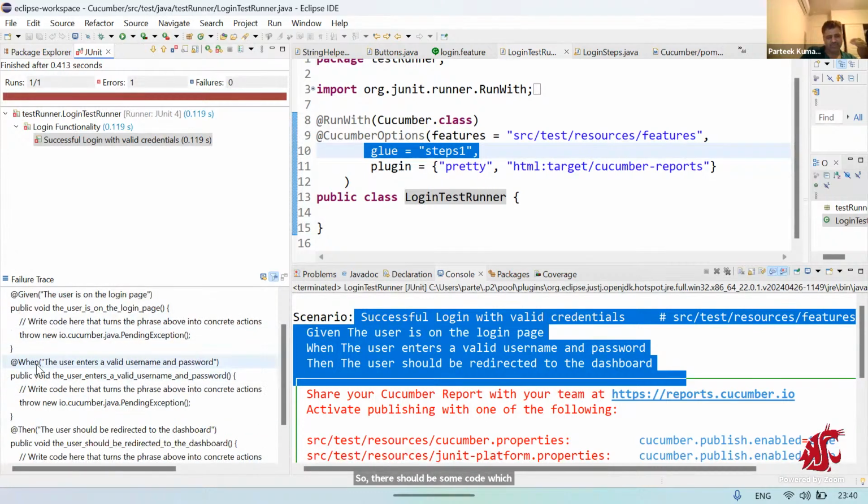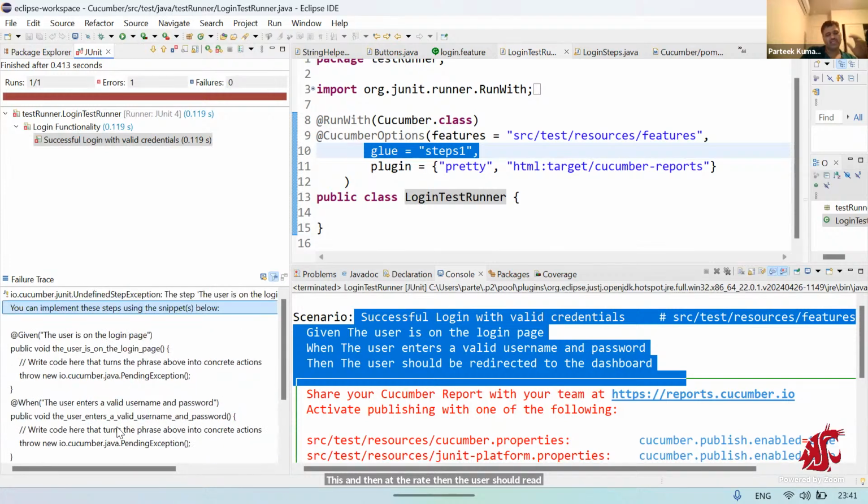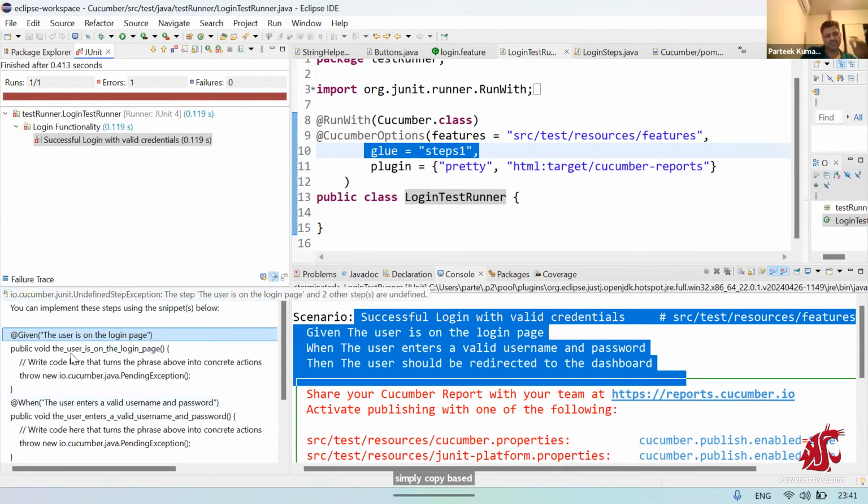Similarly, @when, this is the complete feature which I mentioned for when the user enters a valid username and password. It says that you need to write this function, void user enters a valid username and password, and you need to write code for this. And then the user should be redirected to the dashboard, and I need to write the code for that. So it is giving me some sample code which you can simply copy paste, and that provides the base to write your Java code.